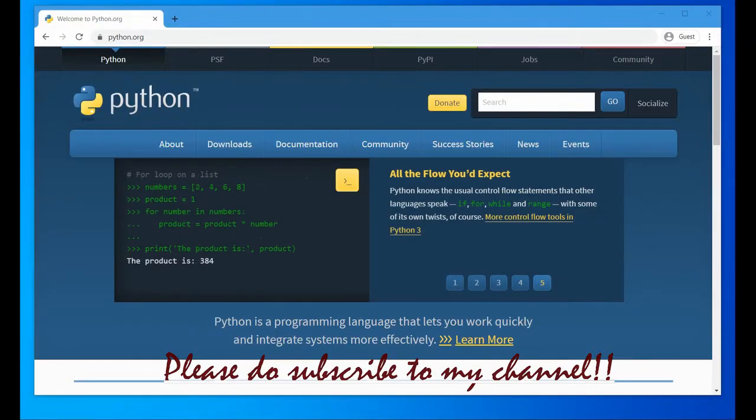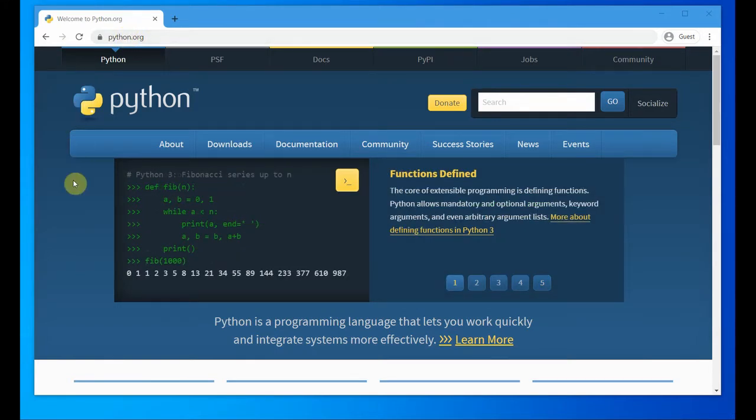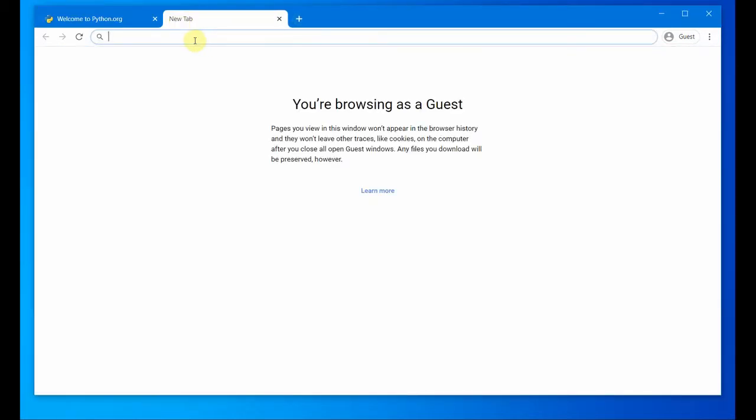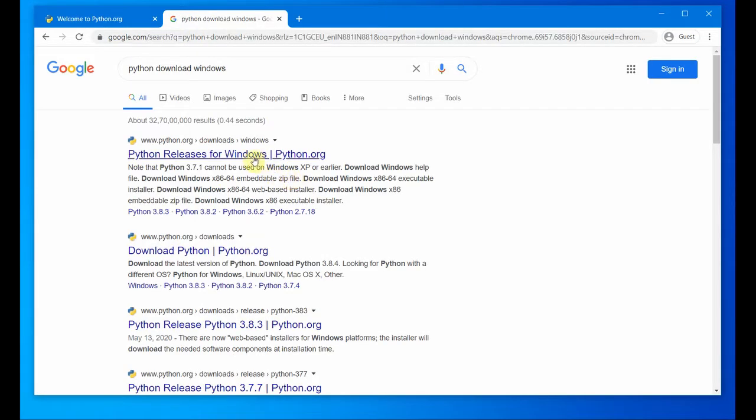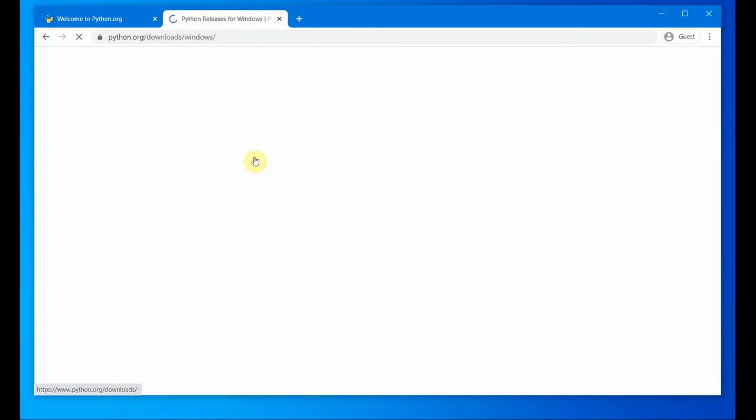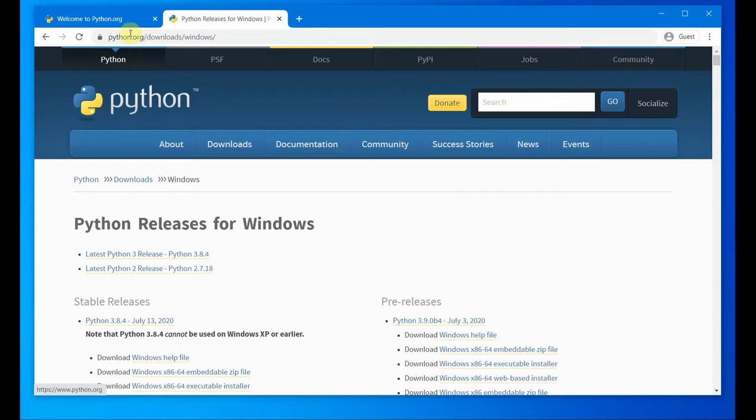So let us go to our browser. I have already opened my browser and I'm on the python.org site where you will get all the downloads for the Python installer. You can of course go to Google and type Python download Windows, and then go to the first link, which says python.org download Windows, and once you are here you can download it from here. So let us go to python.org.